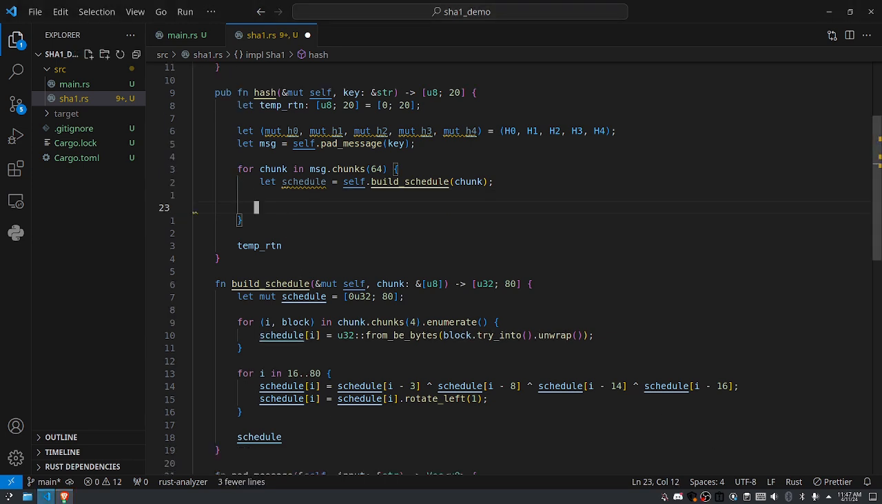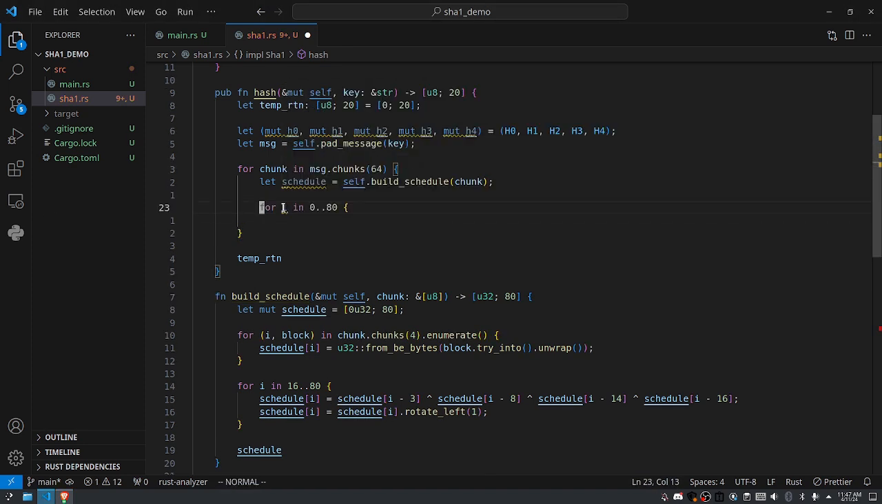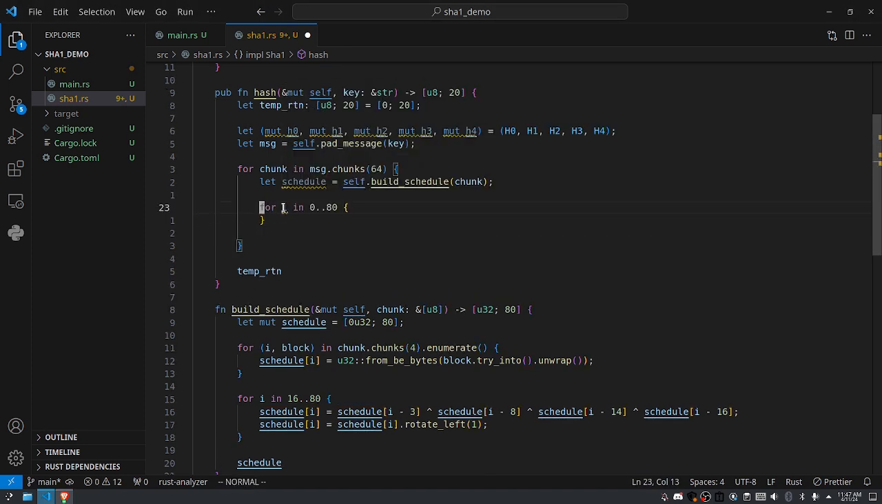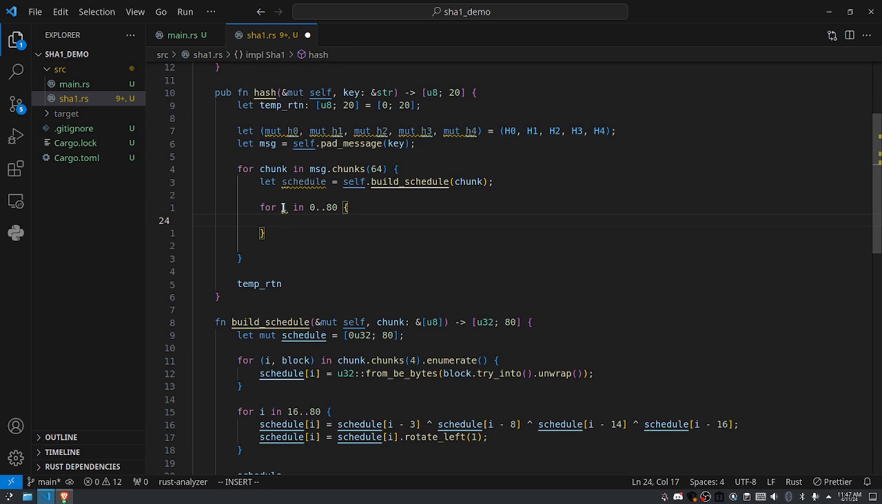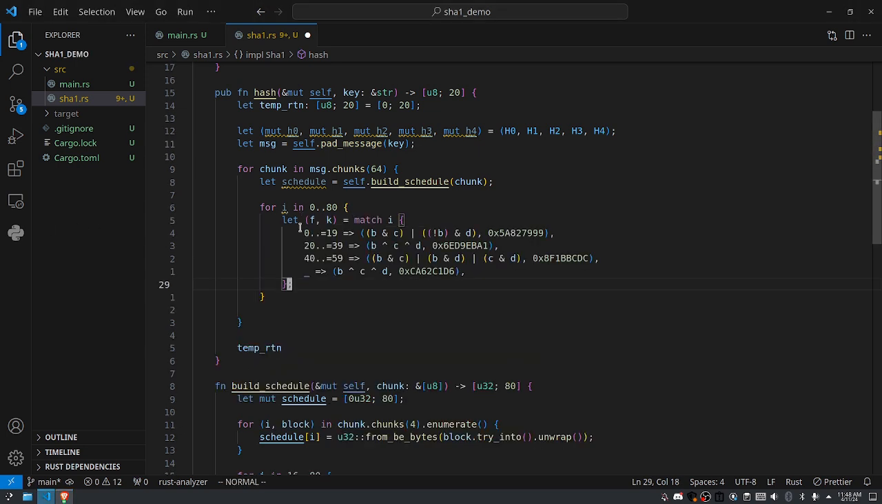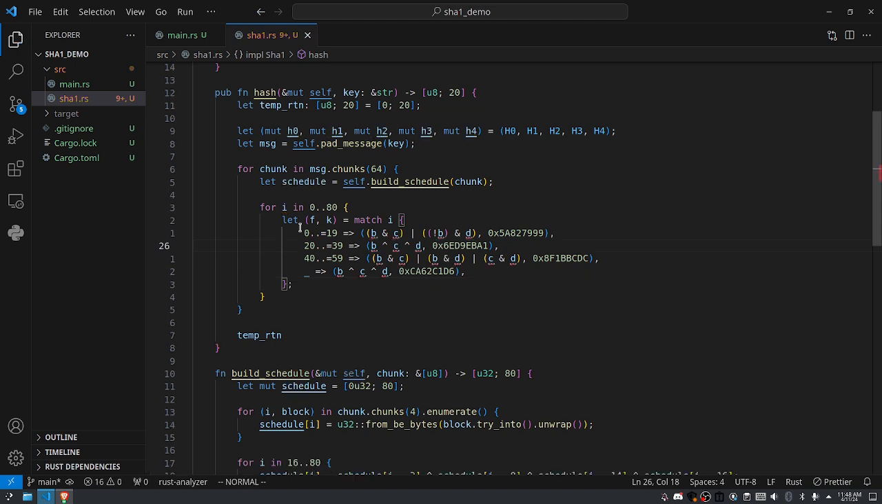So what we're going to do is loop over every integer that's in this schedule, and we're going to perform an operation on it. And this operation is a little bit confusing. Okay, a lot of bit confusing. What we have here are a number of different calculations based on which set of values we're looking at.